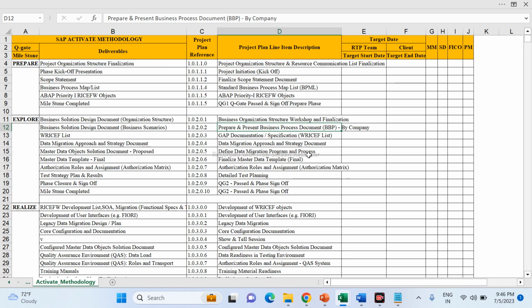Okay, then we identify the gaps. We understand that some processes we have executed in each and every module, and we addressed what the RISE objects are. That RISE object we are also going to address here. Then there is the data migration approach. What is the data migration approach? We call it master data upload.